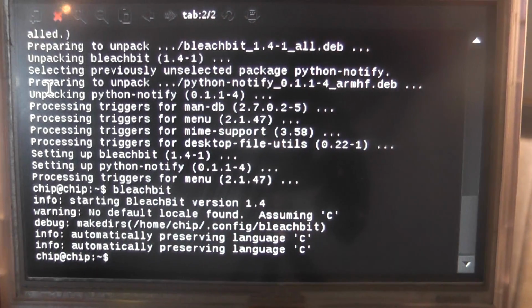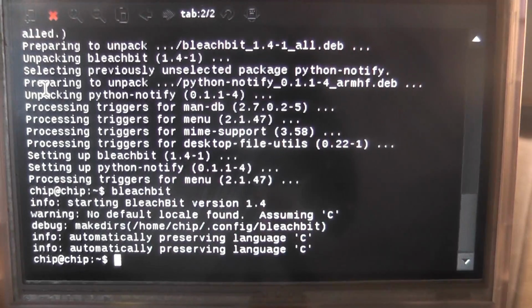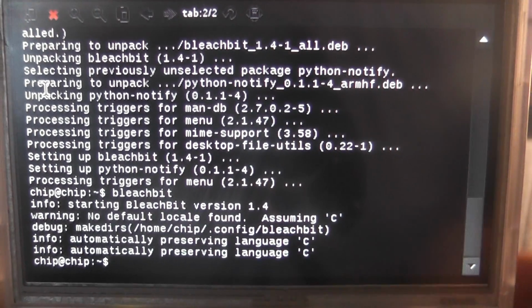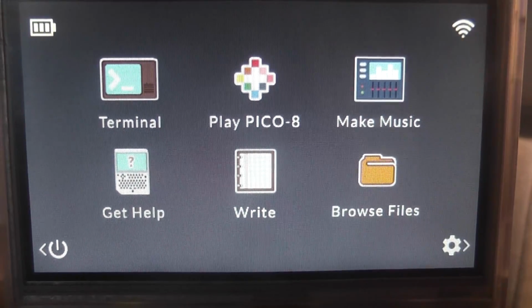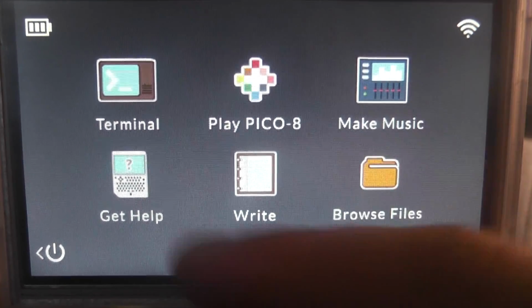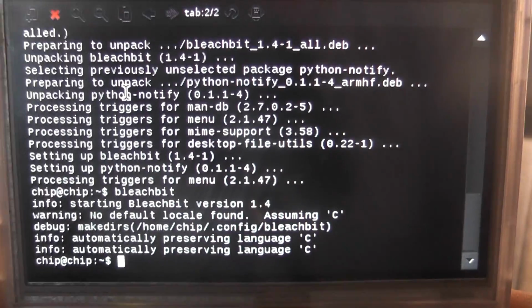Next, we're going to take a look at drawing. Now, obviously, pocket chip does include some apps itself, like Pico 8, write, browse files, make music. It doesn't actually include anything like Paint.